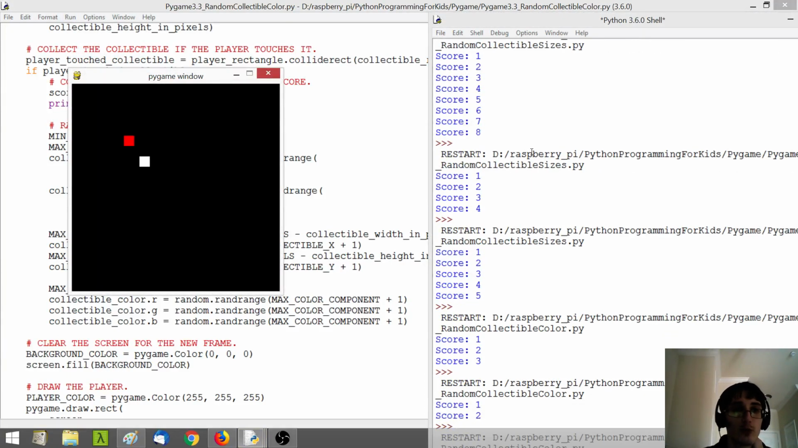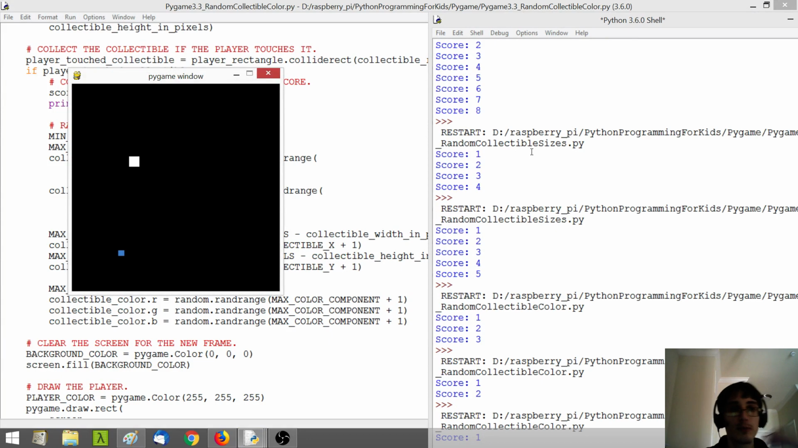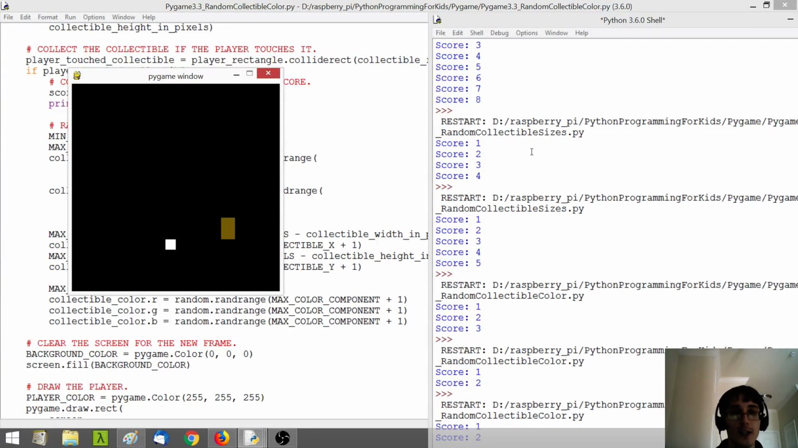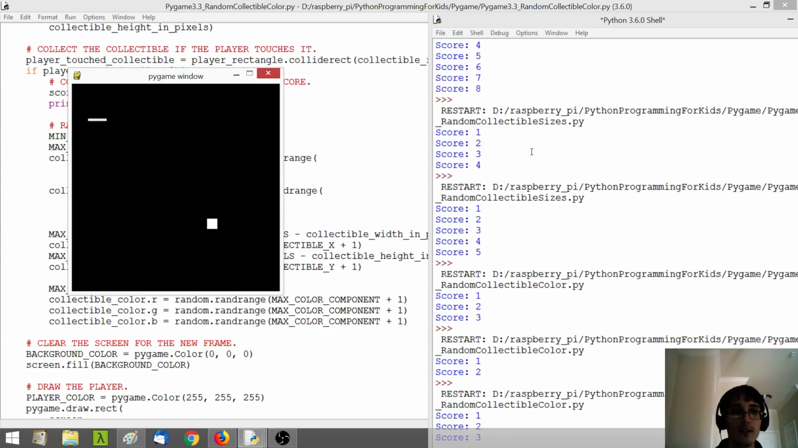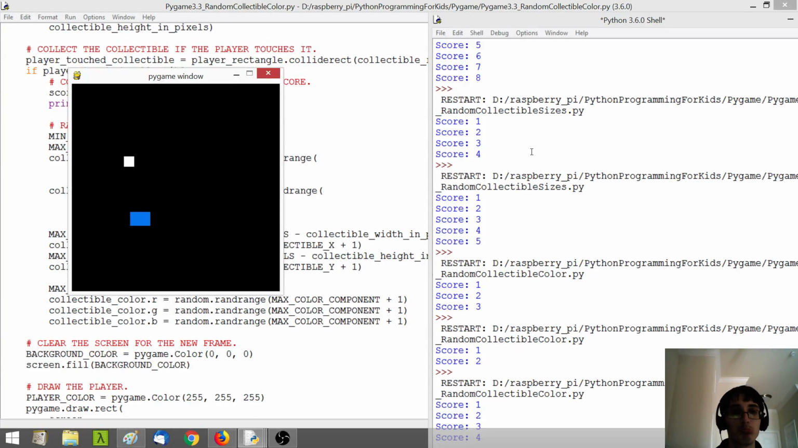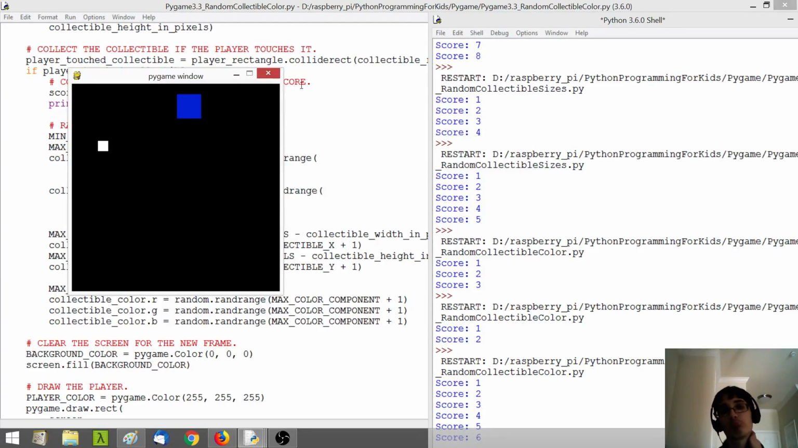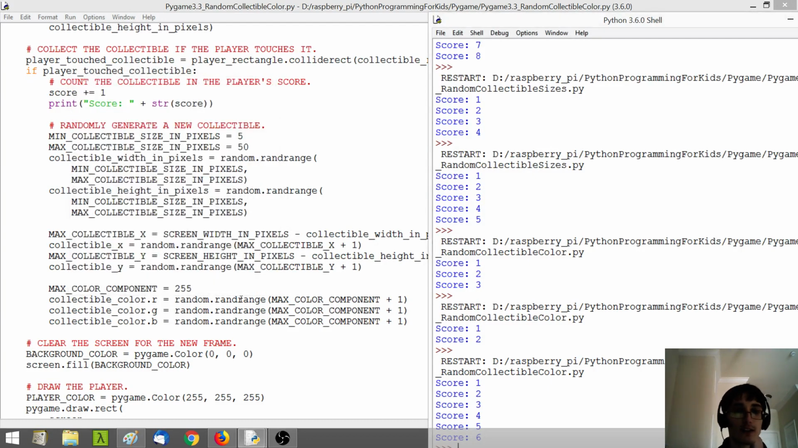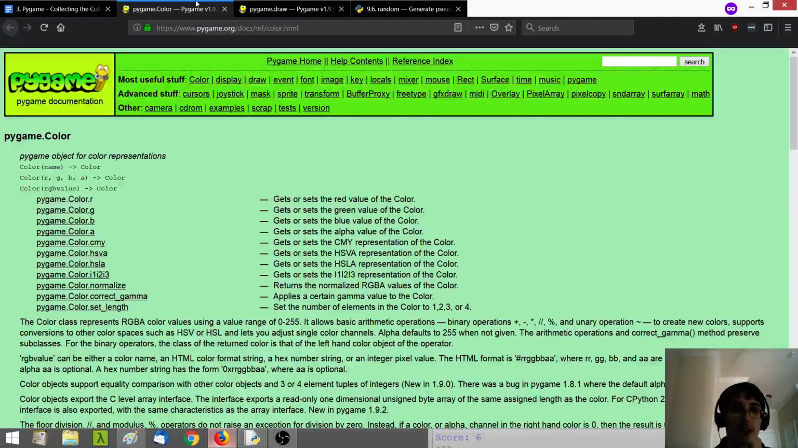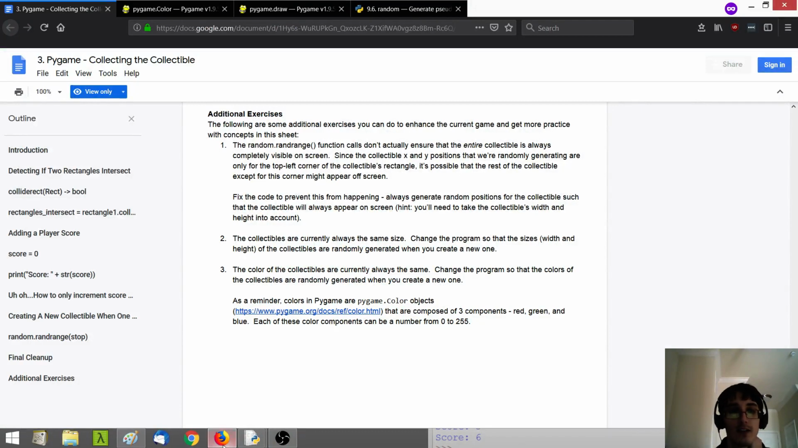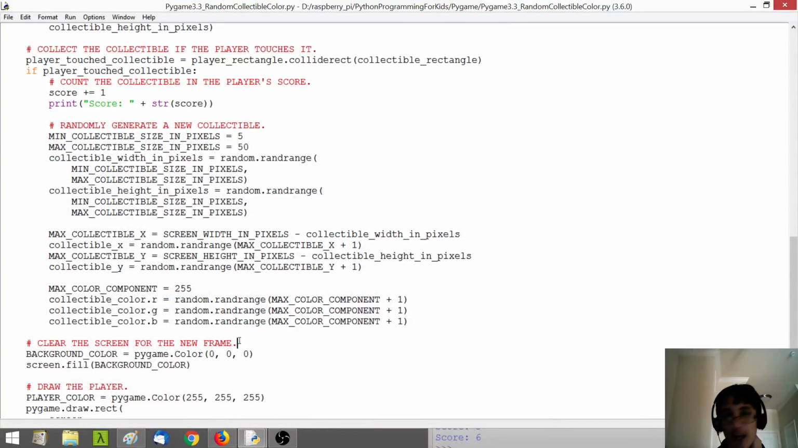So we have our initial red collectible. Oh, and now you see we have this sort of light blue one here. And there we go. Yeah, so we're getting a nice variety of colors here. All right, so that's it for the different exercises here. Hope that made sense. If not, review this video and keep practicing.